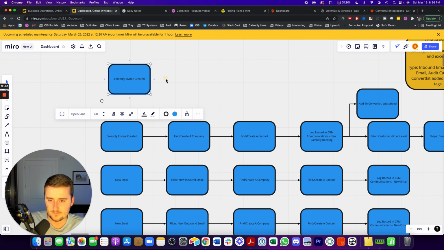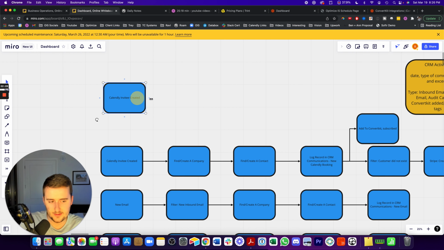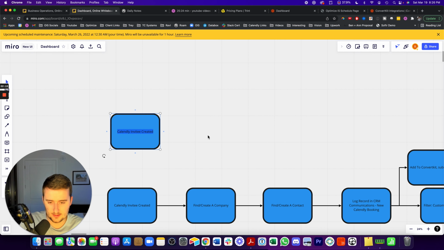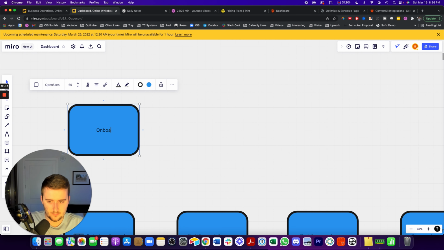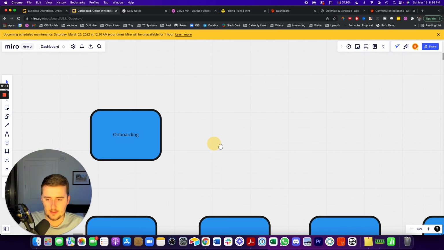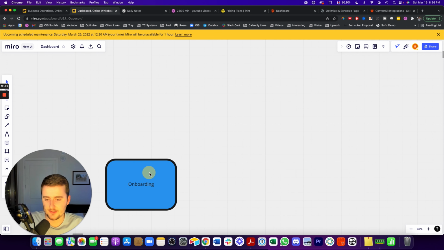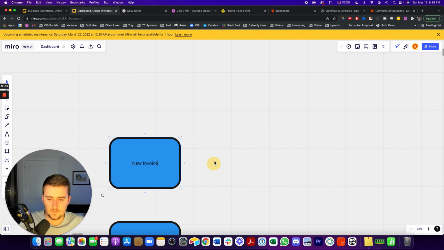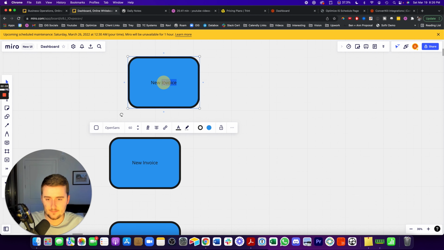All right. So now there's 3 other automations that we need to add, and I'm going to actually maybe 4 automations that we need to add. And the first one is going to be onboarding. And I'm going to change these to the trigger, but just so I stay organized here for these next few. The first one's going to be onboarding. The next one after that is going to be new invoice. The next one after that is going to be new payment.